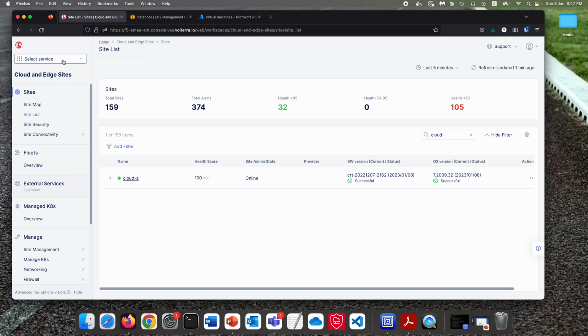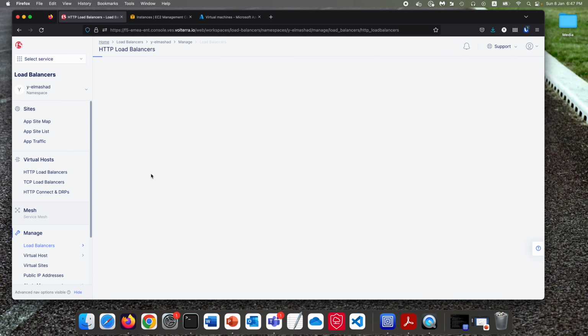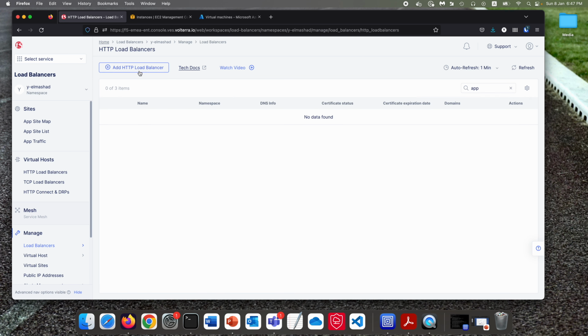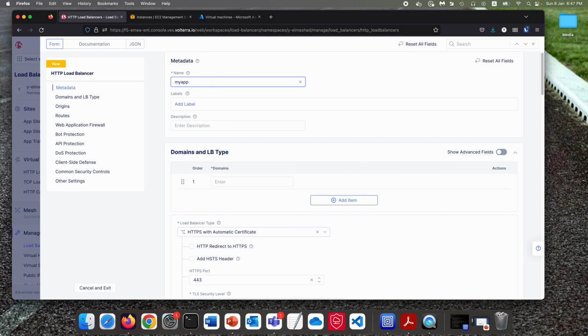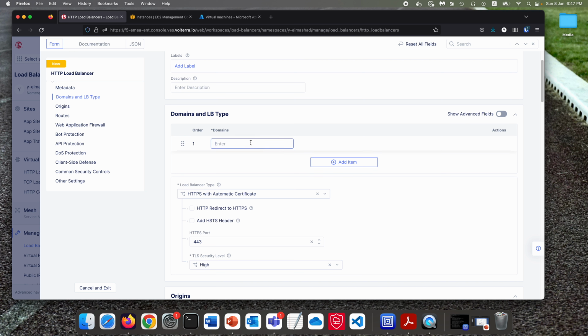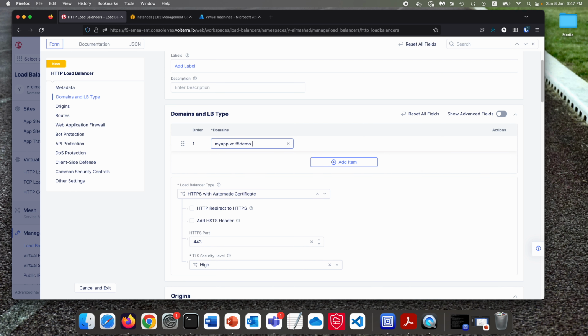So for that, let's open the load balancer tab, and then let's create a new load balancer. I will call it my app, and for the domain I will give it myapp.xc.f5demo.io. This domain is already delegated for distributed cloud. It's managed by distributed cloud, which means it will be able to automatically create the records.